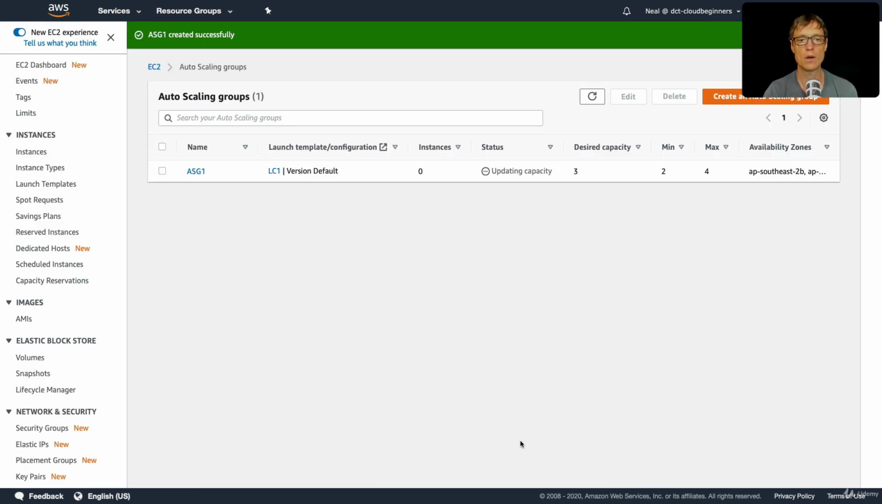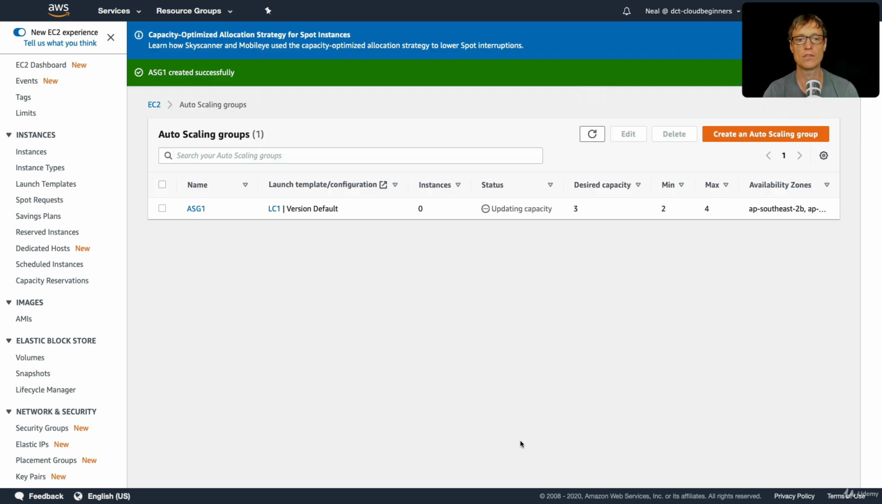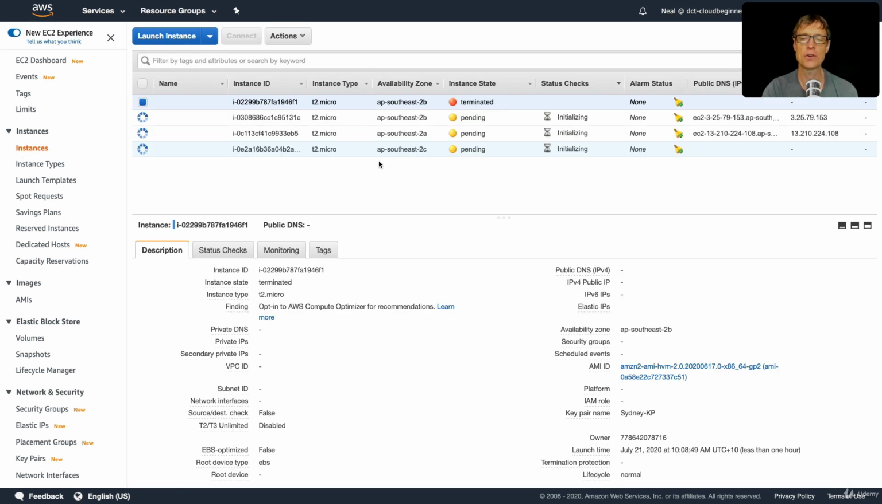And that's it. So that will now start launching instances on EC2. And we can see that it's now in the status of updating capacity. And we have this desired capacity of 3. So let's head up to have a look and see if it's actually launching any instances yet. So that just took a couple of refreshes, and now we can see that it is launching 3 instances.